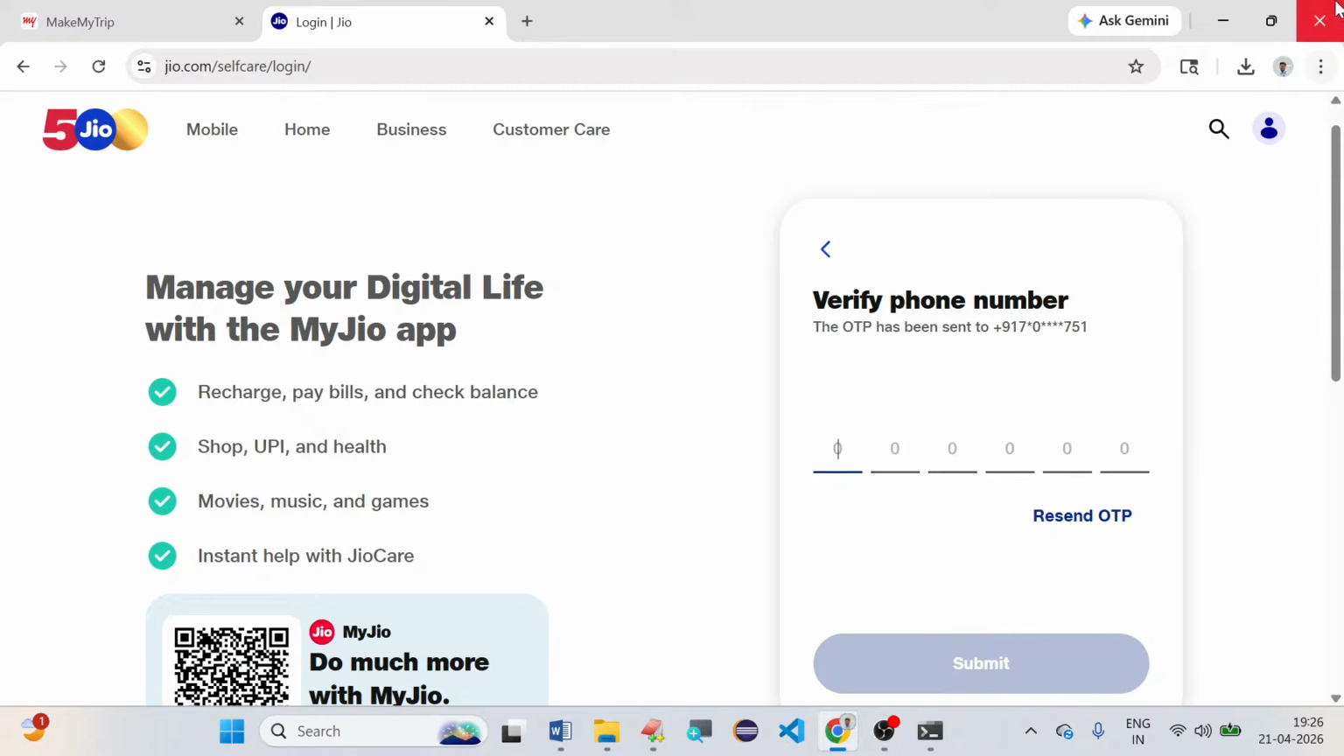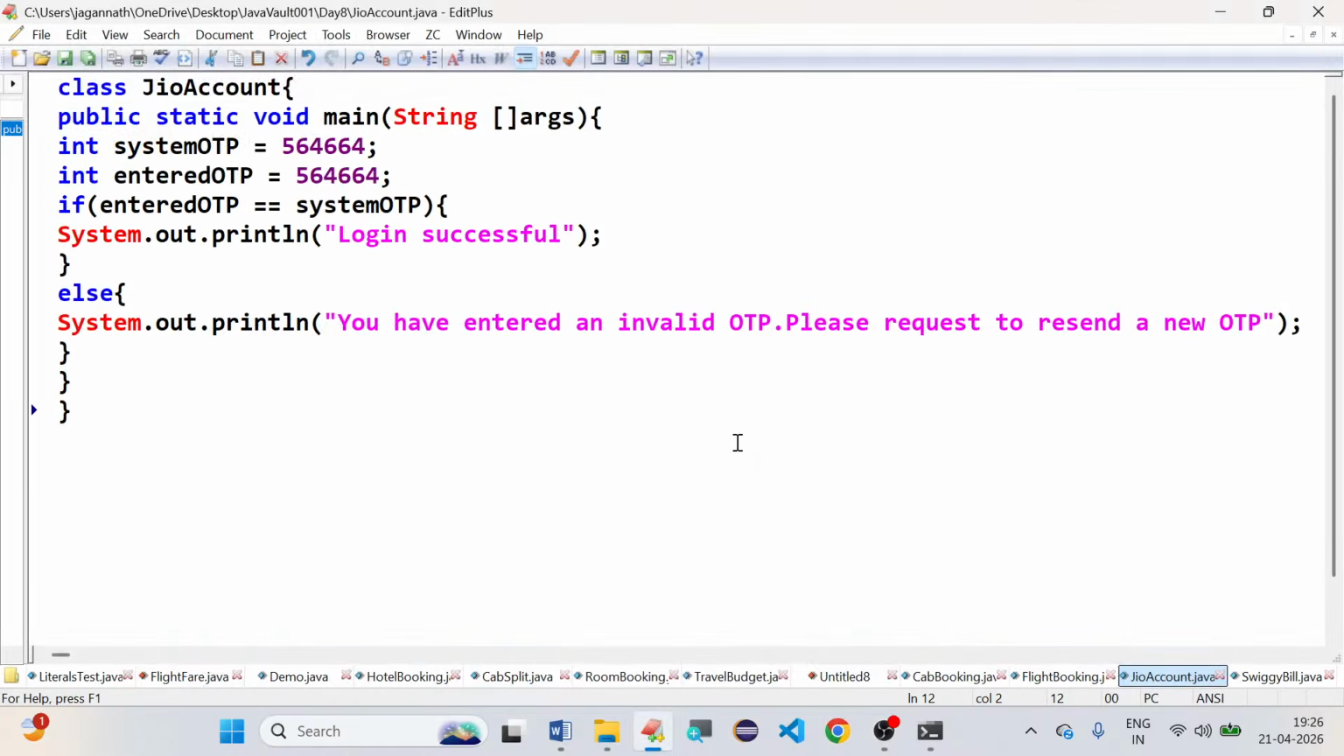All right then. So relational operator idea you have got, guys. Our arithmetic operator is over, assignment operator is over, relational operator is over.